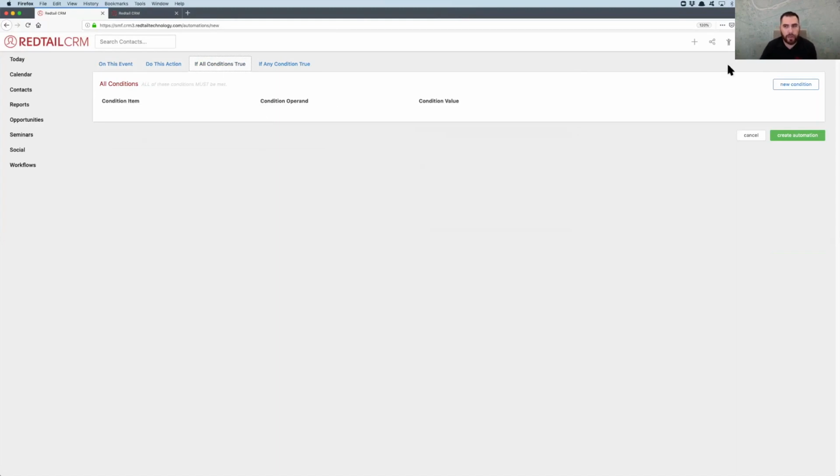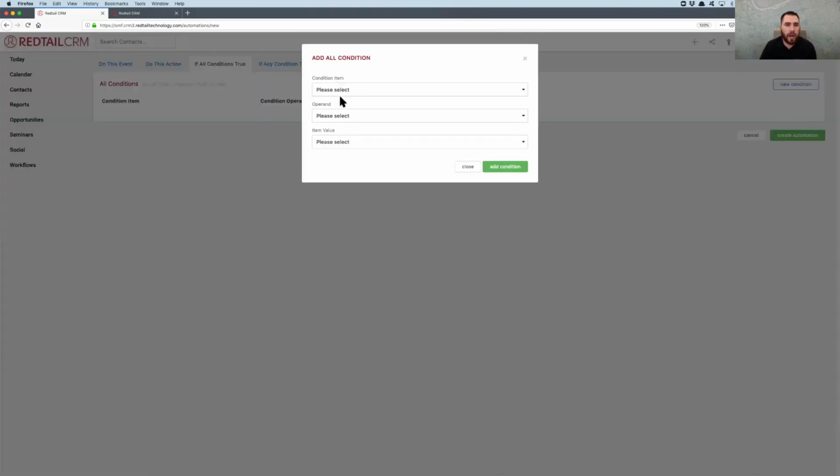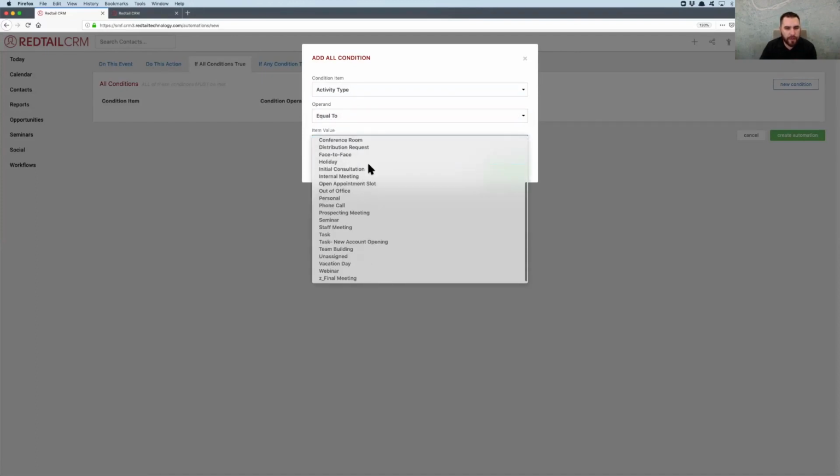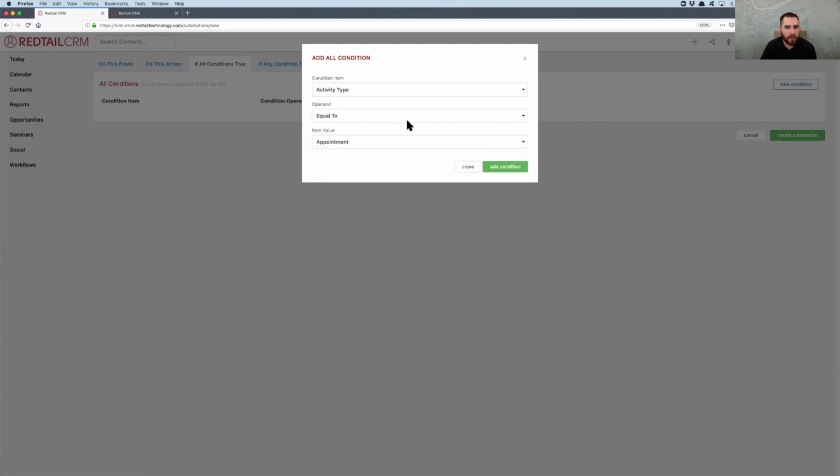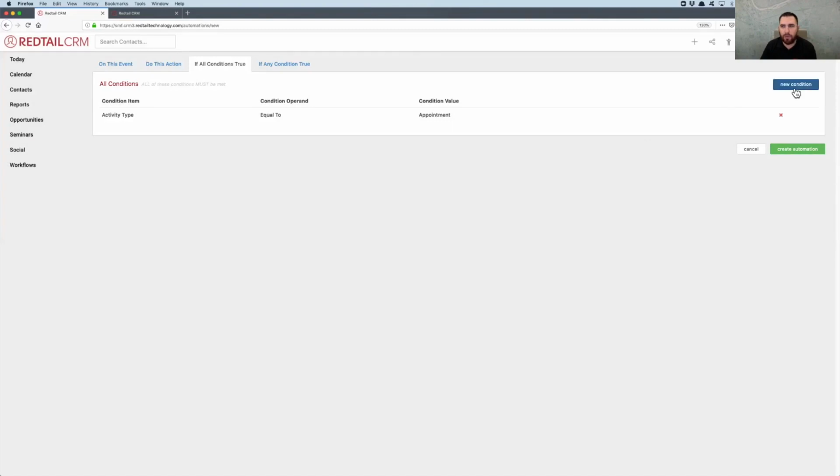So what we're going to do is add conditions, and you'll see again, the condition items are going to be based off of the activity. So we're going to say activity type needs to equal, and for this one, you could do prospecting meeting. I also have appointment. I try to use system defaults as much as possible. So I'm going to select appointment and add that condition. So activity type has to equal appointment.